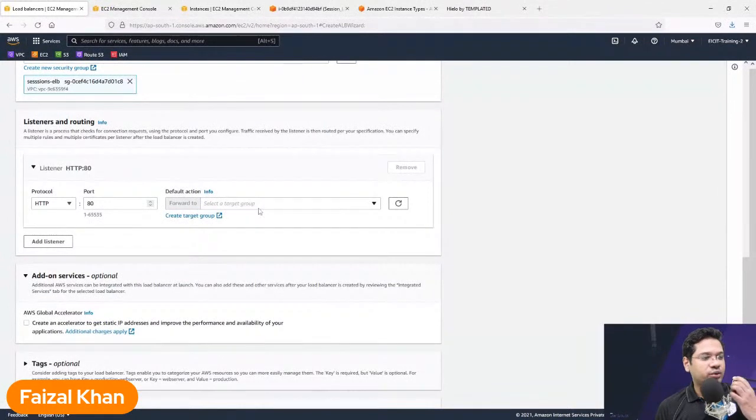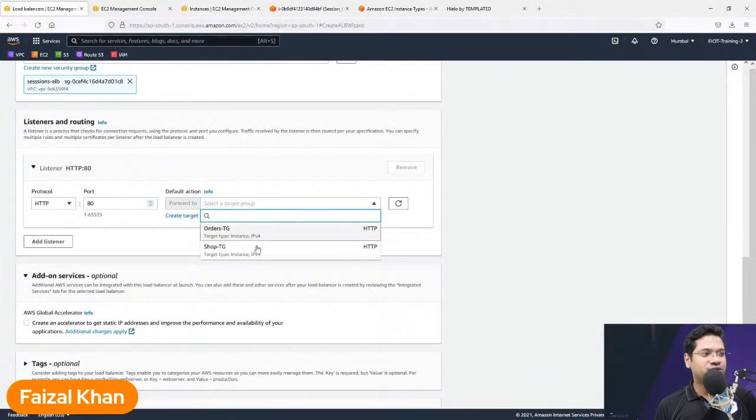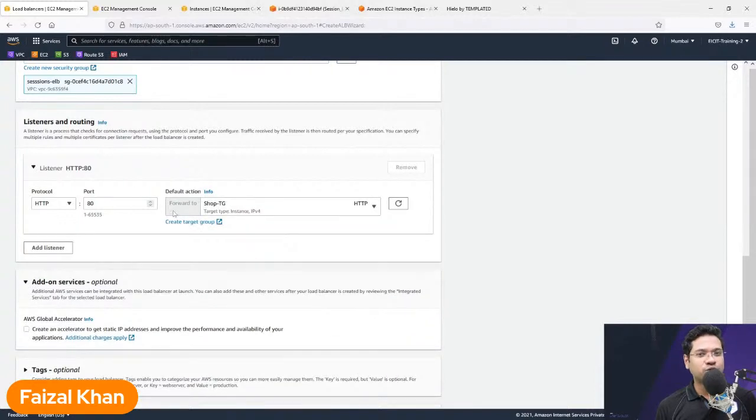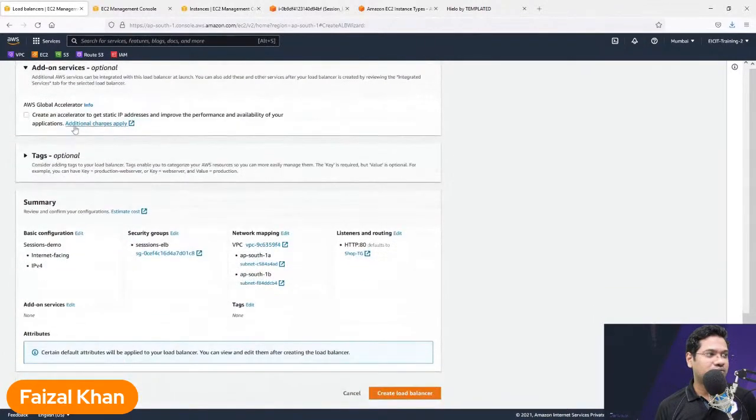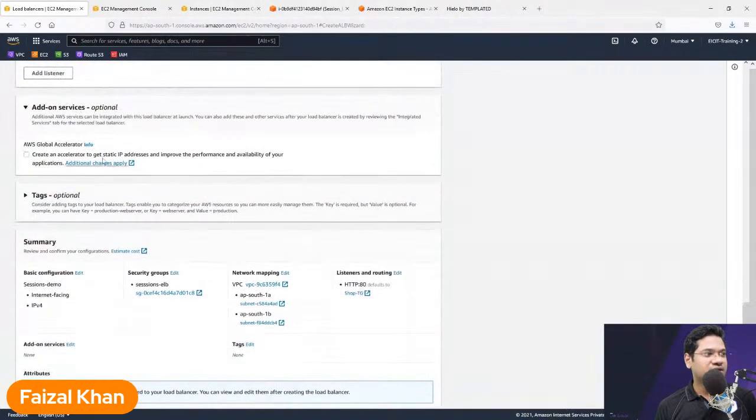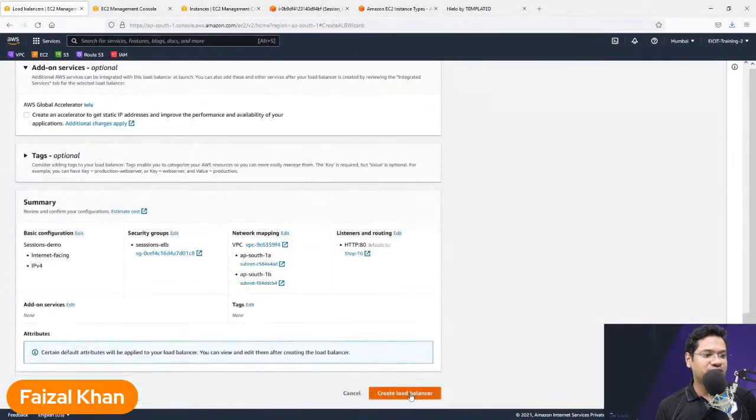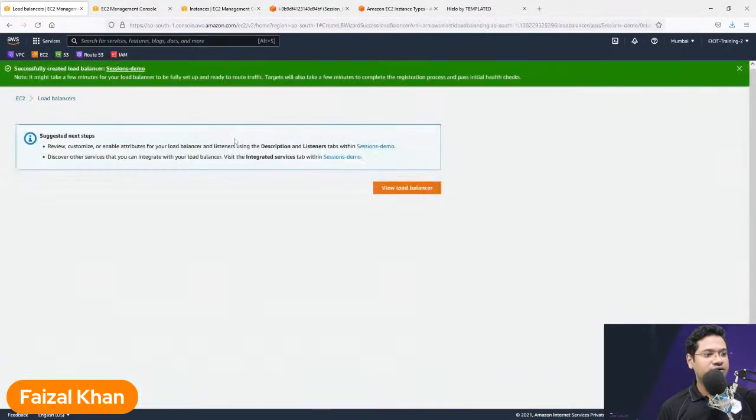And here is where you need to select a default action. So for now, I'm just going to select the shop TG as a default, but I'll show you how you can create these rules in a second. I'm just selecting this as any one right now because it needs at least one target group in order to get created. I'll show you how to later modify that. There's something called global accelerator, which we'll later discuss in the networking section when we do the session for networking. So I'll just create this load balancer.